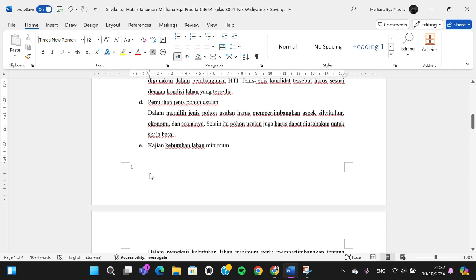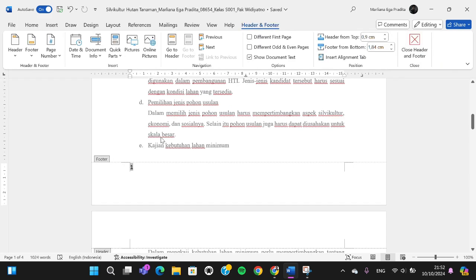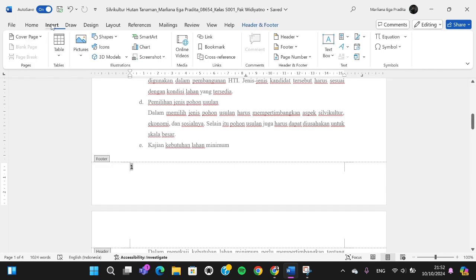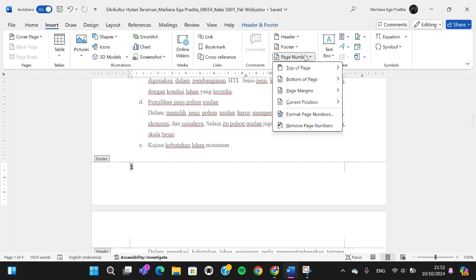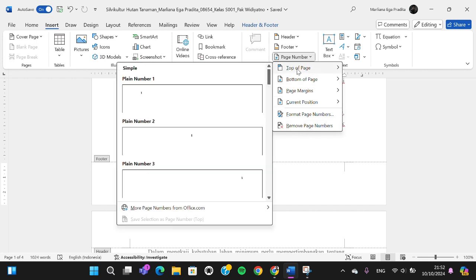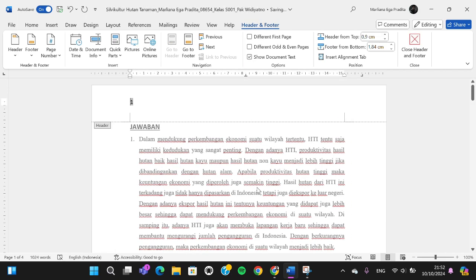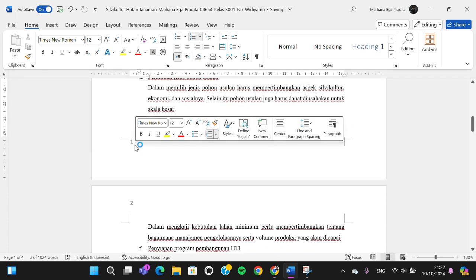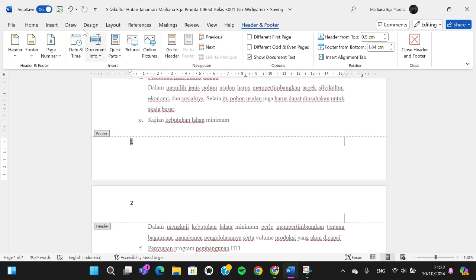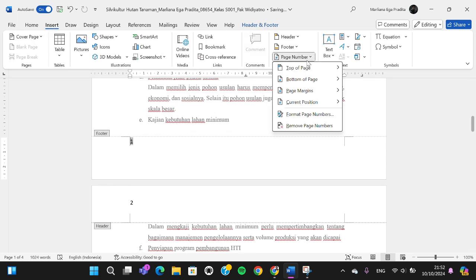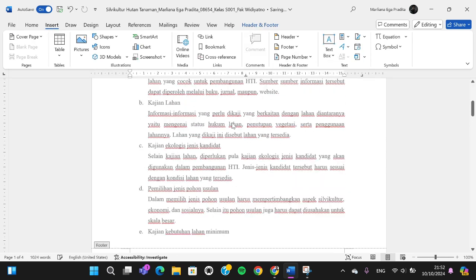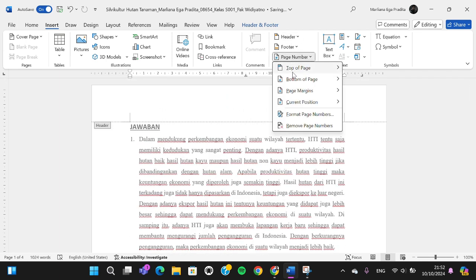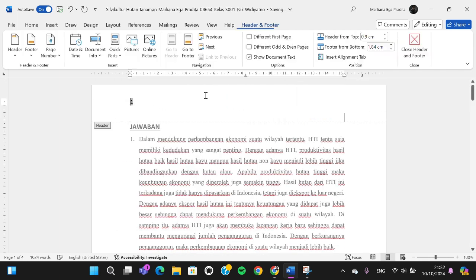been changed. But if you want to change it to the top of page, you have to remove it first. You have to remove page number. If you immediately apply the top of page, so you will get a double page number like this. So you have to remove the bottom of page first. Go to the insert and then remove page number, and you can apply the top of page like this.